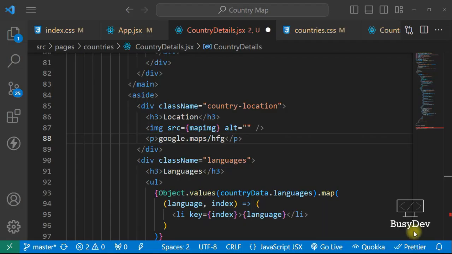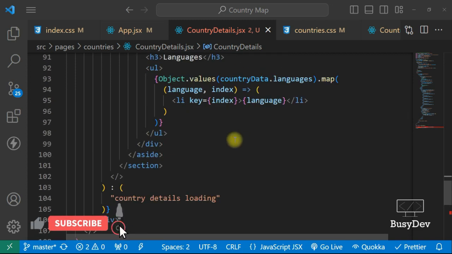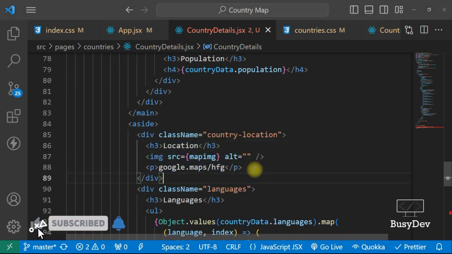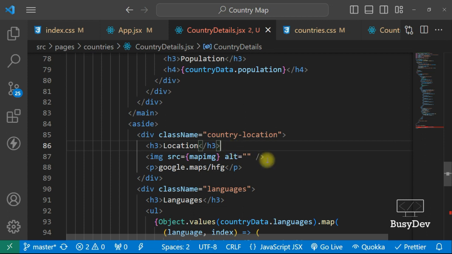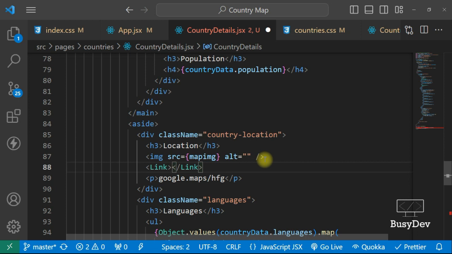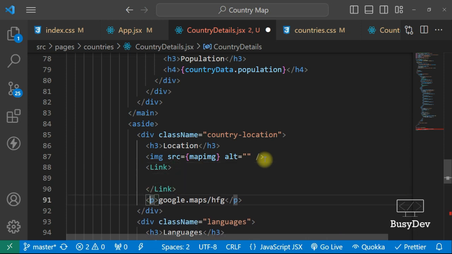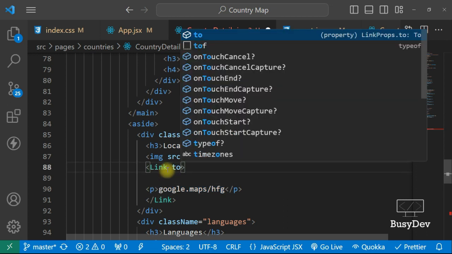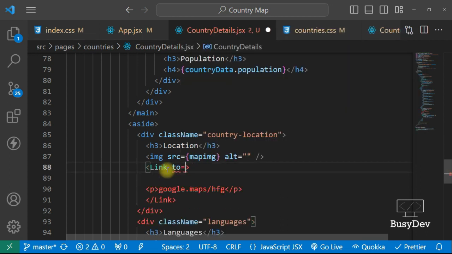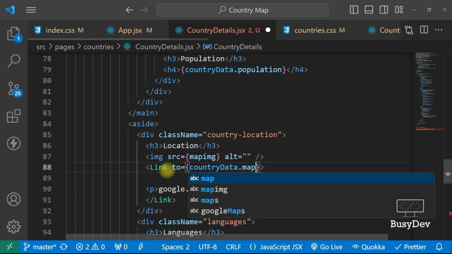So for the map, let me correct it right now. I'm going to use a link tag. I'm going to attach it to only the p tag. So for my link tag, the p tag is supposed to be inside of it. And the link has to lead to the map of the country. Now we can get the path to the map of the country. That is countryData.maps.googleMaps.